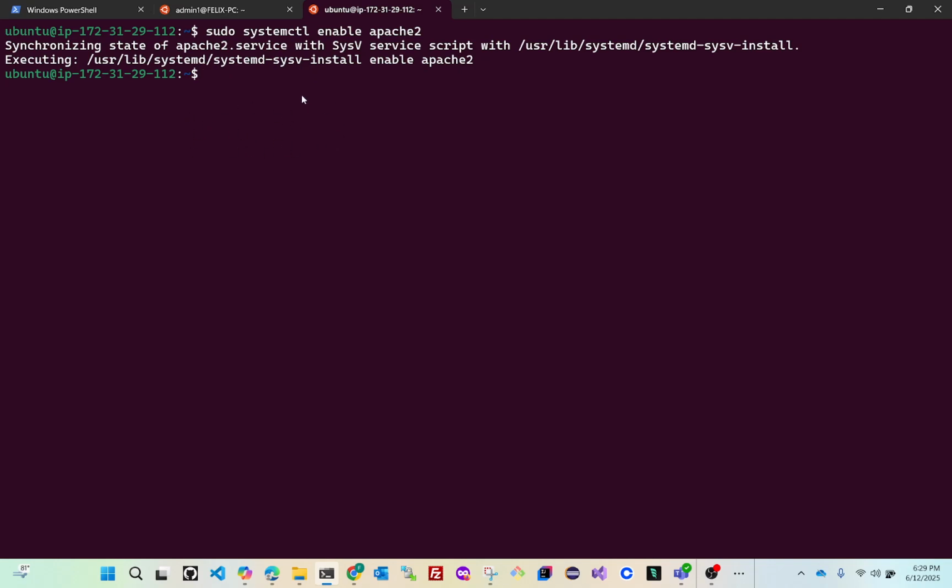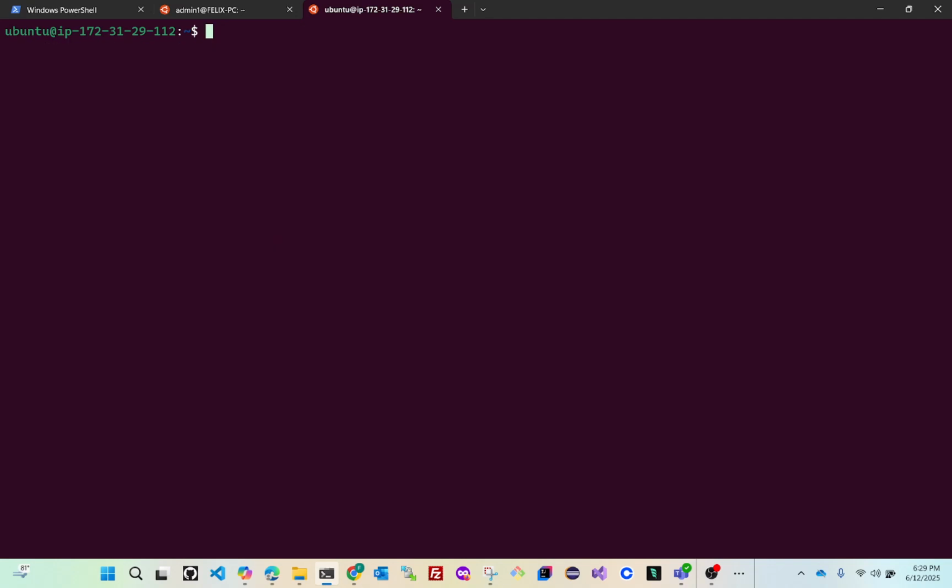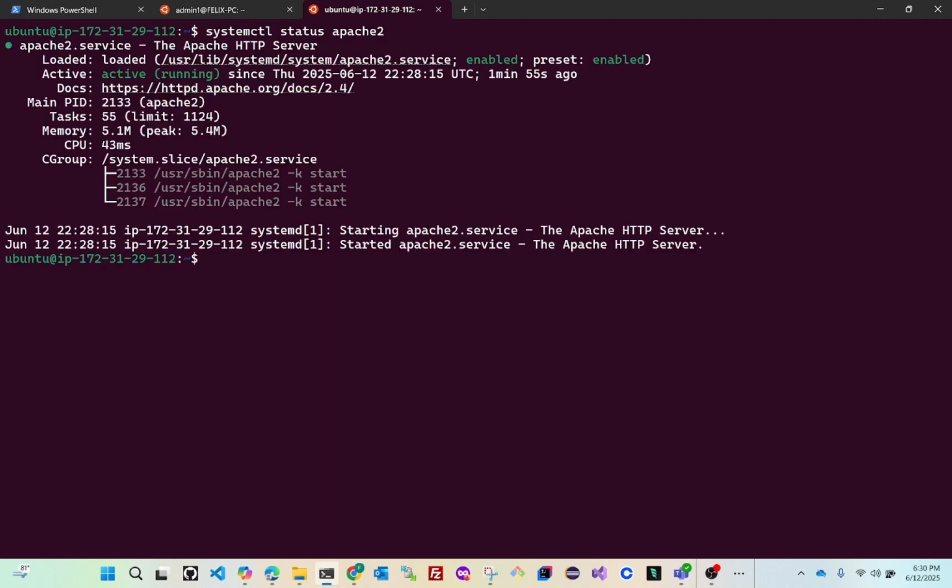Anytime you enable a service, you try to restart it. So I'm going to go ahead and restart it now. That is systemctl restart, or you can just say start. I need to put sudo. Okay, sudo systemctl start apache2. So I've started it. Let's check the status again. Apache 2 is up and running now.